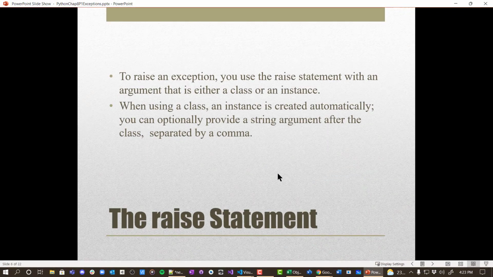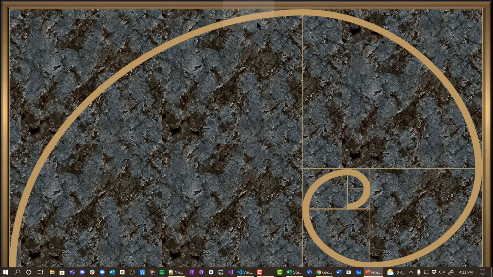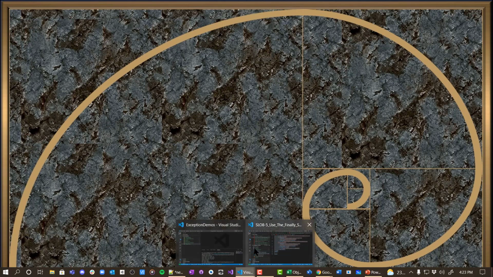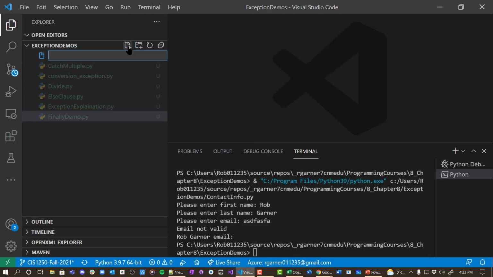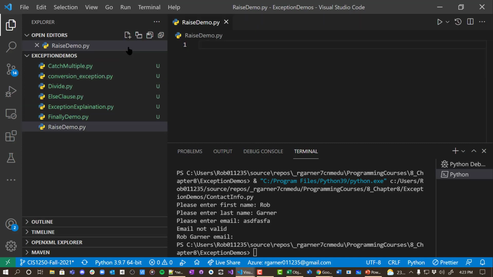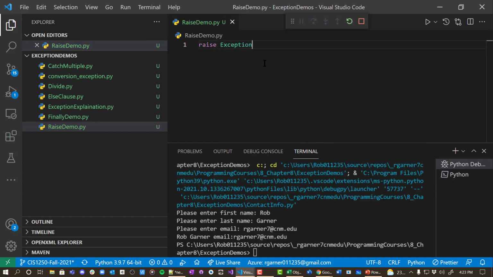So next, let's look at the raise statement. The raise statement actually allows us to raise an exception. We'll take a look at this by just trying it. Let's go to Visual Studio and we'll add a raise demo.py, and I'm just going to say raise exception and run it.